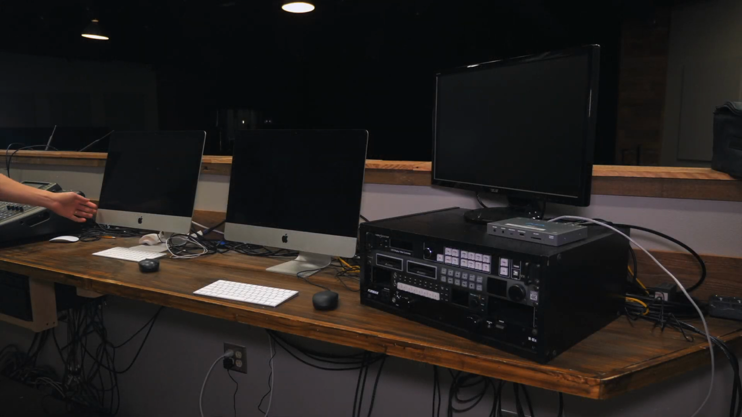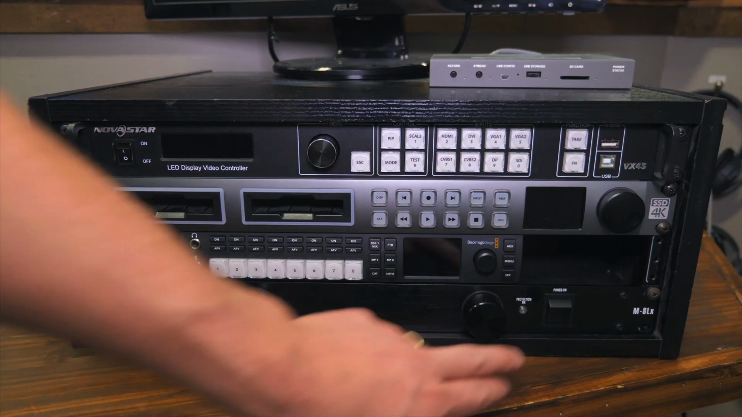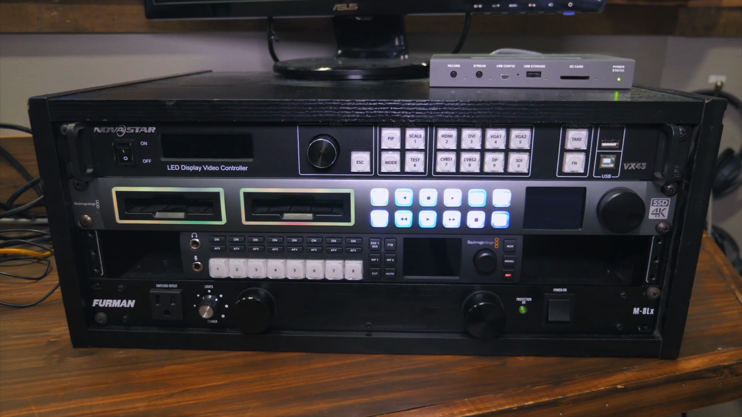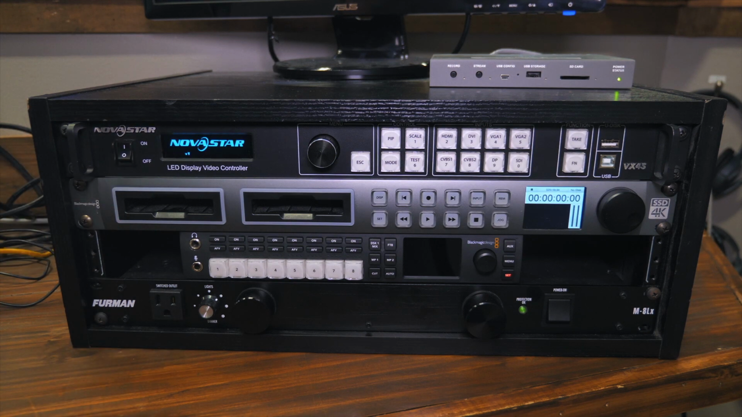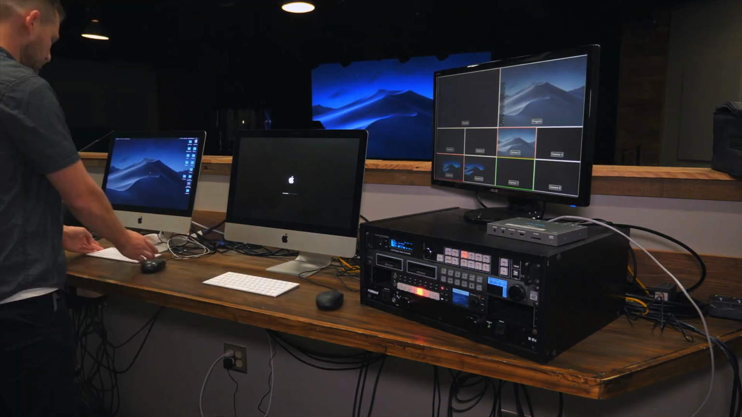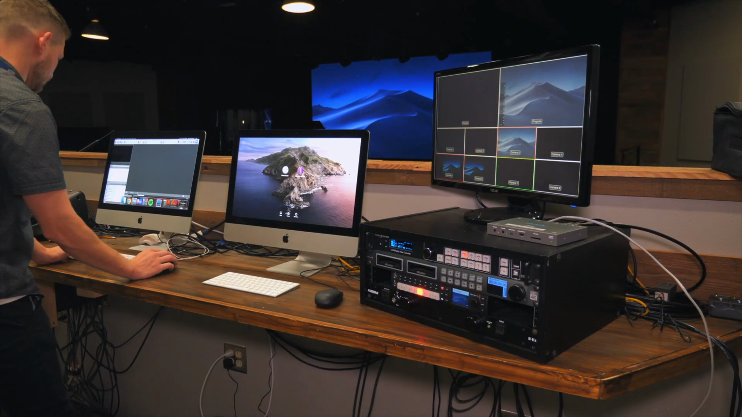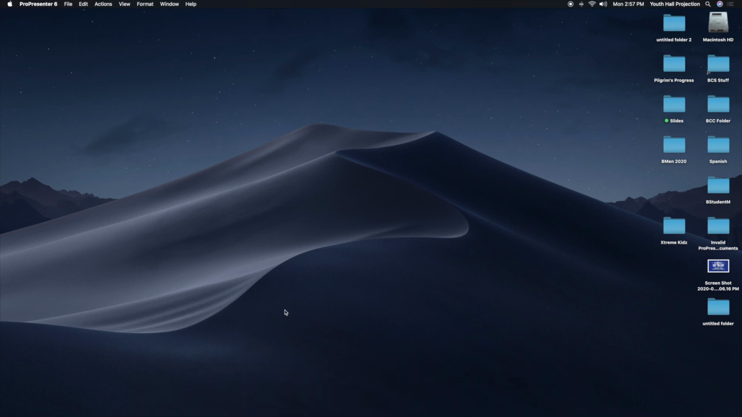The first thing you're going to want to do when you walk into the youth hall is turn on the iMacs and then turn on the power supply on the bottom of the rack. And then the Nova Star is what powers the LED wall, so turn that on as well. Then you're going to need to wait maybe a minute or two for those things to boot up and you get logged in. But once you've done that, you're going to want to launch ProPresenter 6.